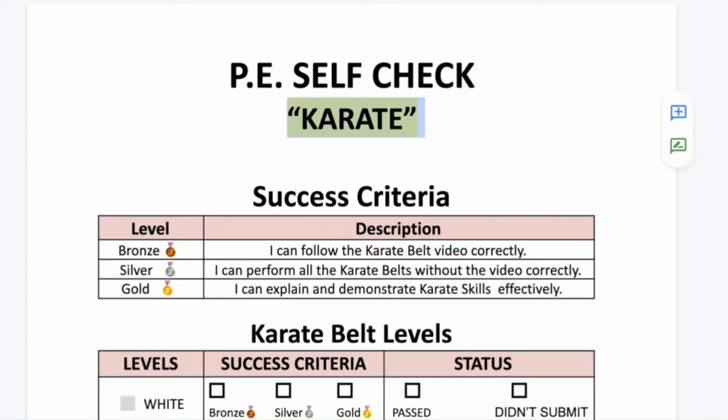For example, the first level is white. In white belt, there are two karate skills: low punch and high punch. They need to perform it in 15 counts, and then they have to take a video of themselves and upload it on their Seesaw account. So this is how they normally do it.